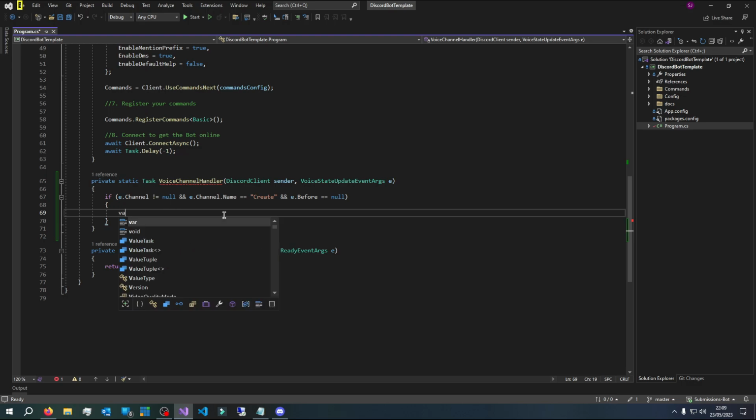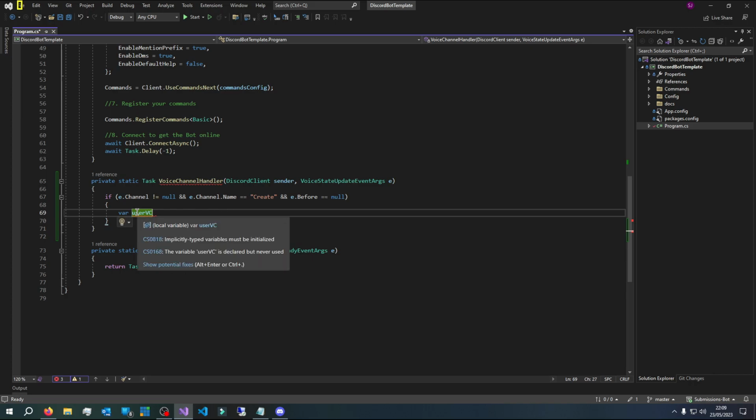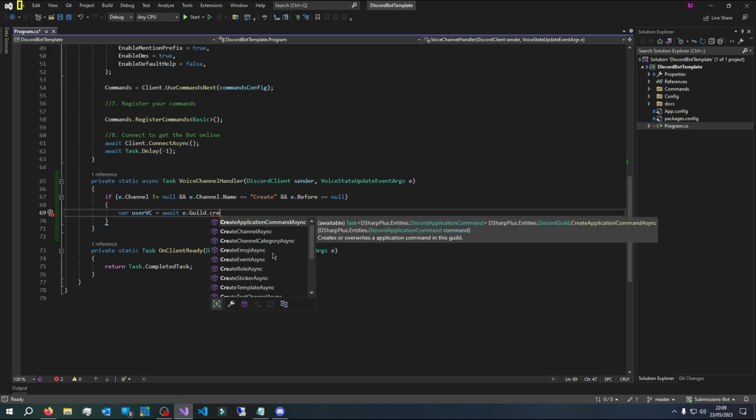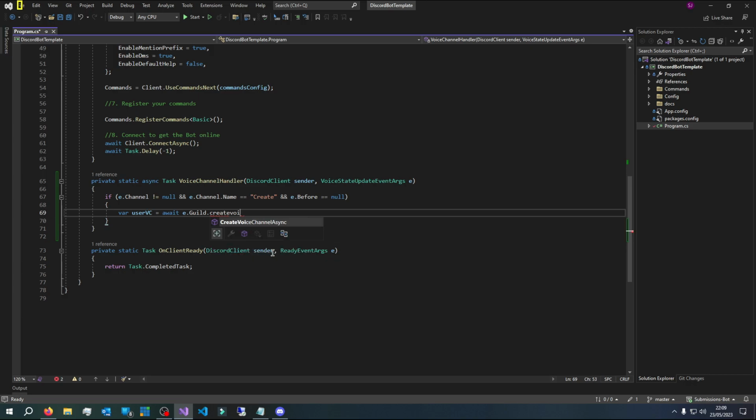So let's say var userVC. This is the user's personalized voice channel, and we're going to create it directly into this variable because we are going to be using this variable later on. You'll see why. So we say await and then e.guild, and then we say CreateVoiceChannelAsync. So CreateVoiceChannelAsync.